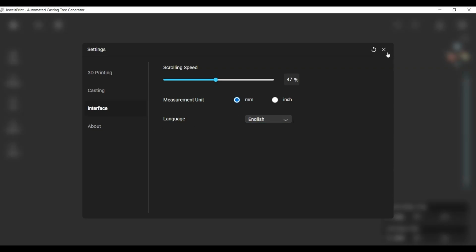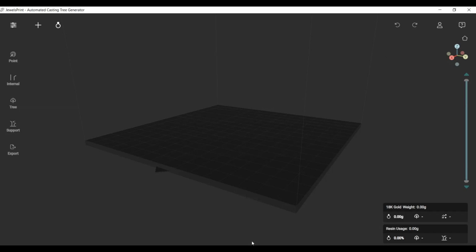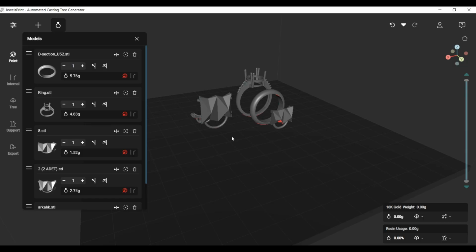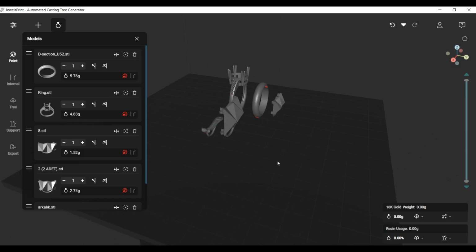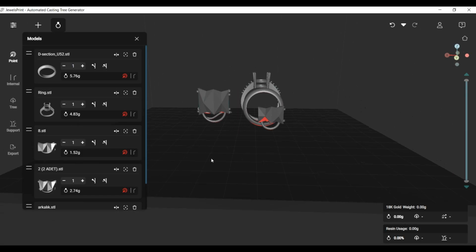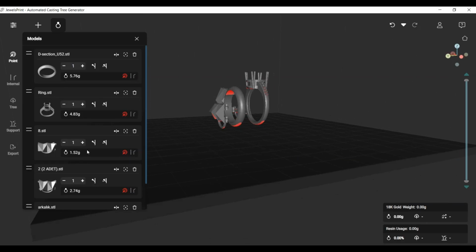Now, let's generate a casting tree. To start, open Import Models and select your STL jewelry files. You can import multiple different models at the same time. All imported models will appear in the model list. For each model, you can see a preview image, estimated metal weight, connection point status, and internal support status.